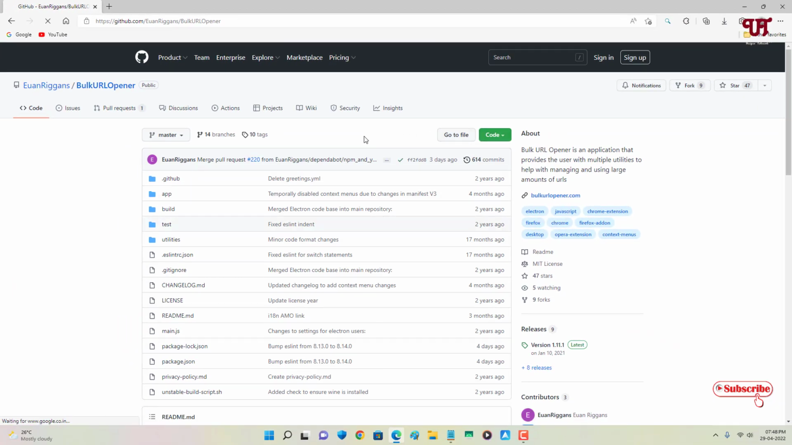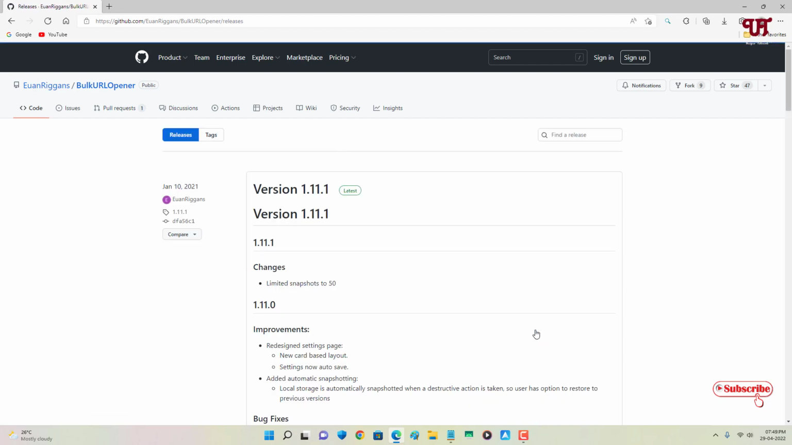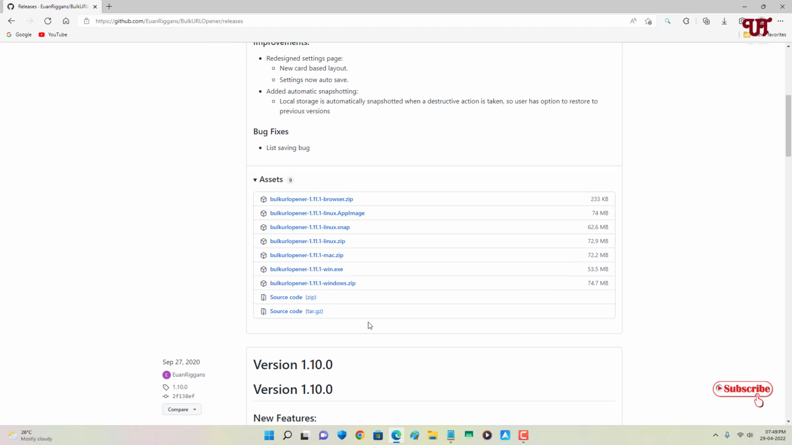Now you can see this developer website, and on the right side you can see Releases. Just click on it, then scroll down and you will see tons of files, right? Here you can see .AppImage, .snap, .zip, which are for Linux. It's available for Apple Mac computers as mac.zip, and for Windows as win.exe or windows.zip. Right now I'm using a Windows computer, so I'll be downloading the win.exe, or you can download windows.zip also.